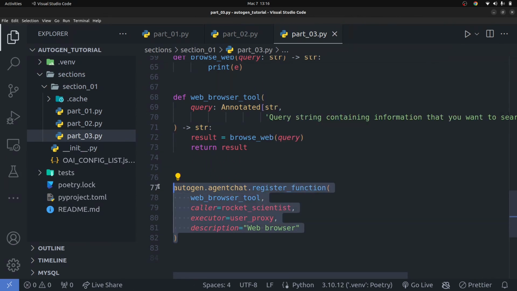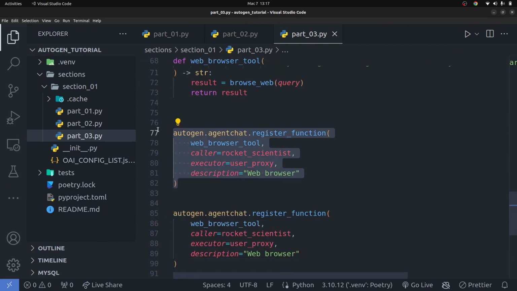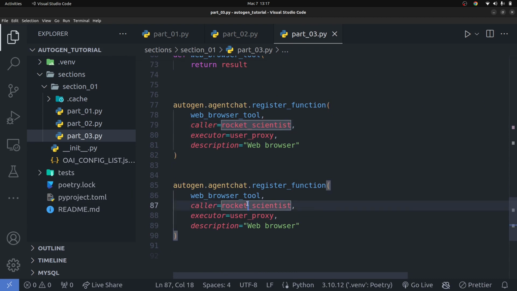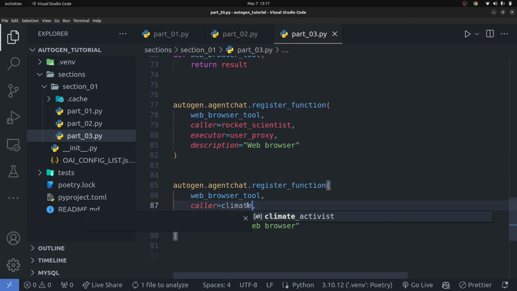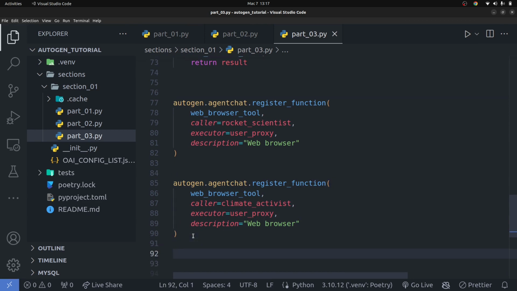Once you have this right here, you can simply copy it and paste it right here. What we've simply done is add this tool to the toolbox of the rocket scientist. Now we want to also add the same tool to the toolbox of the climate activist. So the rocket scientist and the climate activist have a web browser tool that they can use to browse the internet and search for the latest information based on whatever they want to search for. That's basically how you can add those tools in there. Now we are good to go.